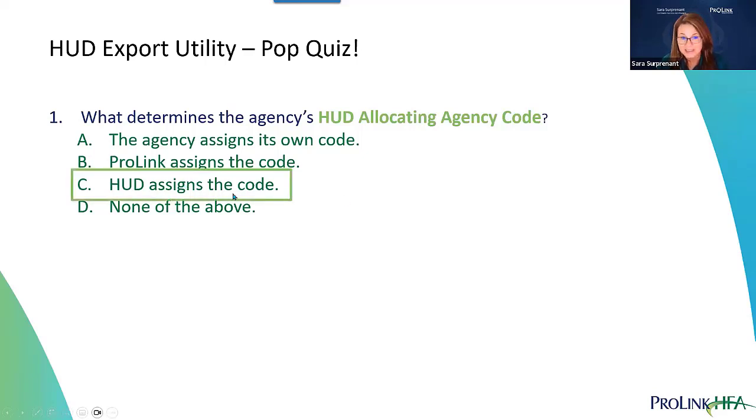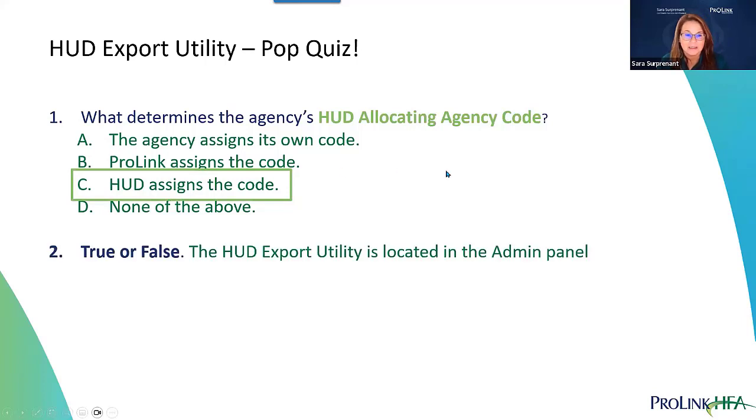Obviously, the right answer is HUD assigns the code, because if you don't know what your code is and you get that error when you try to do your export for the first time, you would get in touch with my caller and ask him. Second question, true or false? The HUD export utility is located in the admin panel of ProLinkHFA. That is false. And that was kind of a trick question, because that's actually in the utilities panel. And so for those of you who've worked in ProLink for a while or recently had training, you know that we refer to some of those items on the left side of the screen as panels. So the HUD export utility is located in the utilities panel.